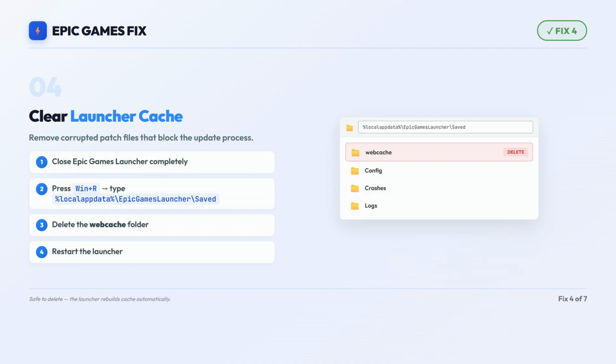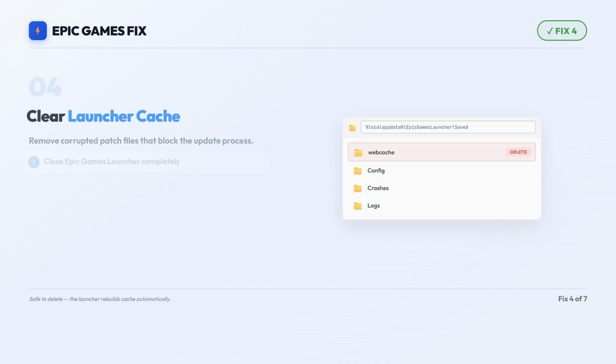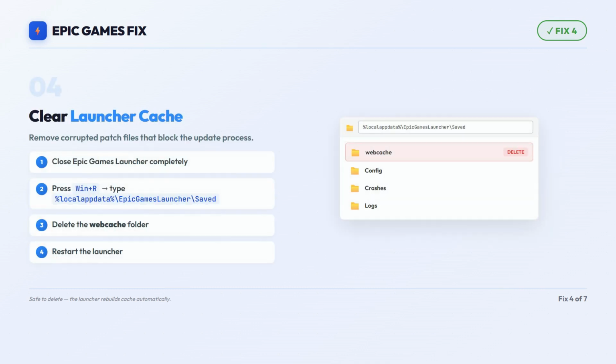Fix number 4. Close the Epic Games Launcher completely. Press Windows key + R. Type %localappdata%\EpicGamesLauncher\Saved. Delete the webcache folder. The launcher will rebuild it automatically when you restart.